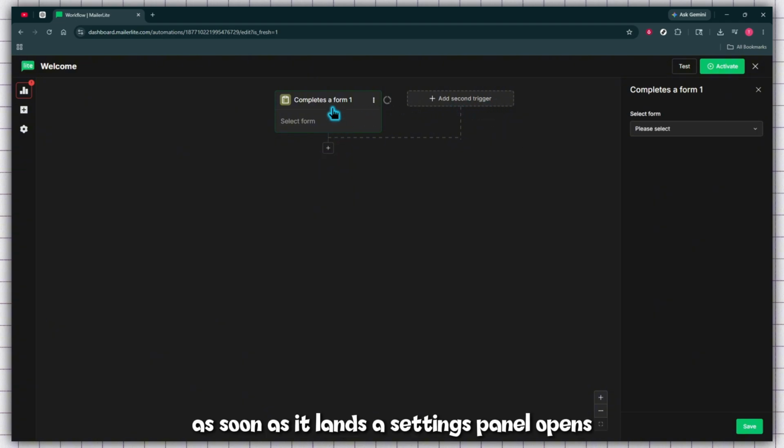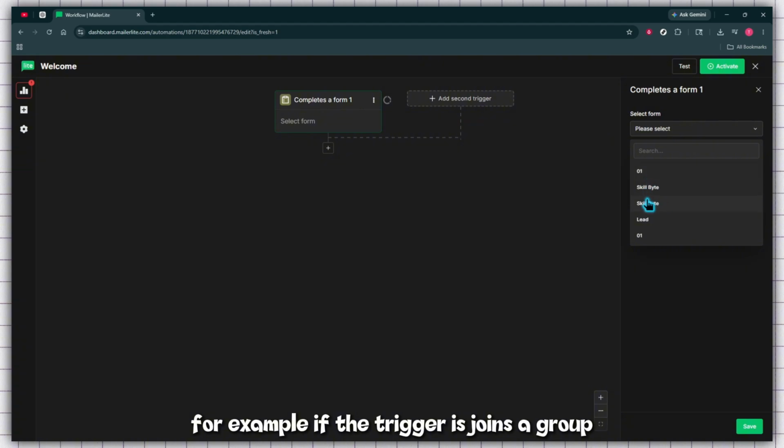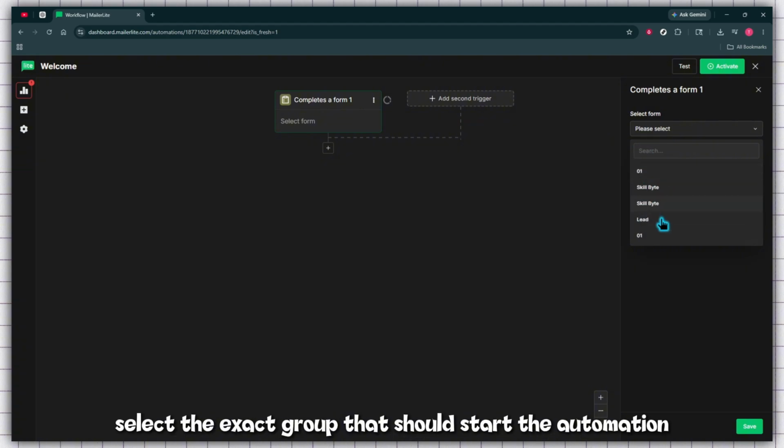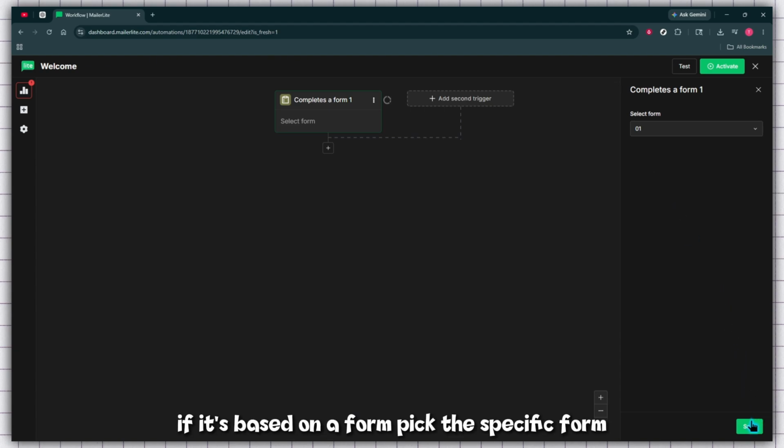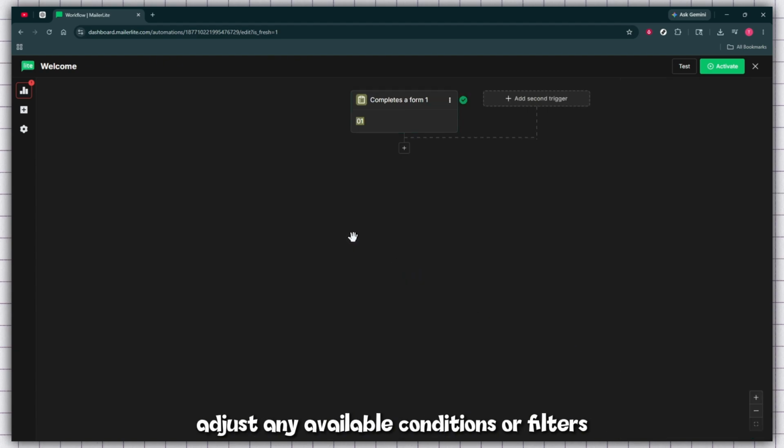As soon as it lands, a settings panel opens so you can fine-tune exactly when it should fire. Edit the trigger details carefully. For example, if the trigger is joins a group, select the exact group that should start the automation. If it's based on a form, pick the specific form. Adjust any available conditions or filters so you narrow it to the right audience.